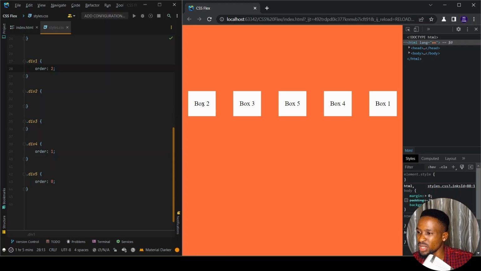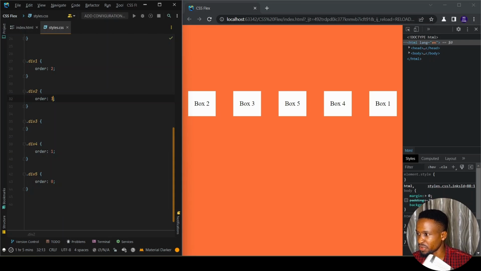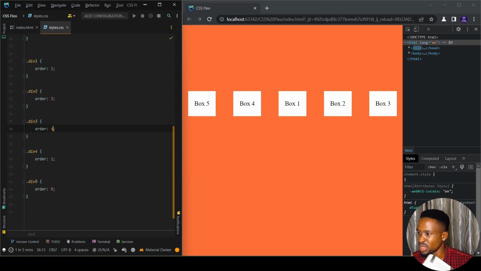So if I want to take this one, let's say for the div1, we can give this an order of 3, and probably this one an order of 4. So I'm going to save this now, and this is basically what we have here. So this is it about CSS ordering using the CSS Flexbox, of course. So I'm going to undo each and every one of this.